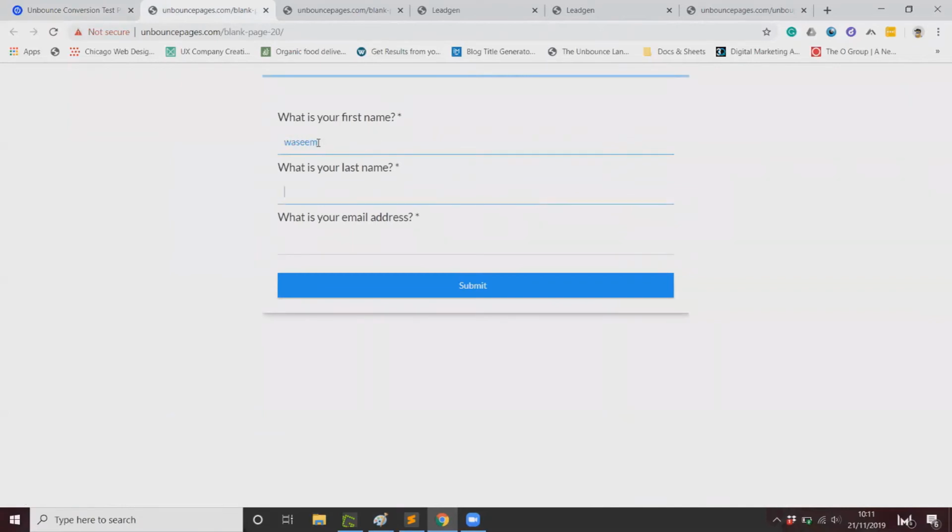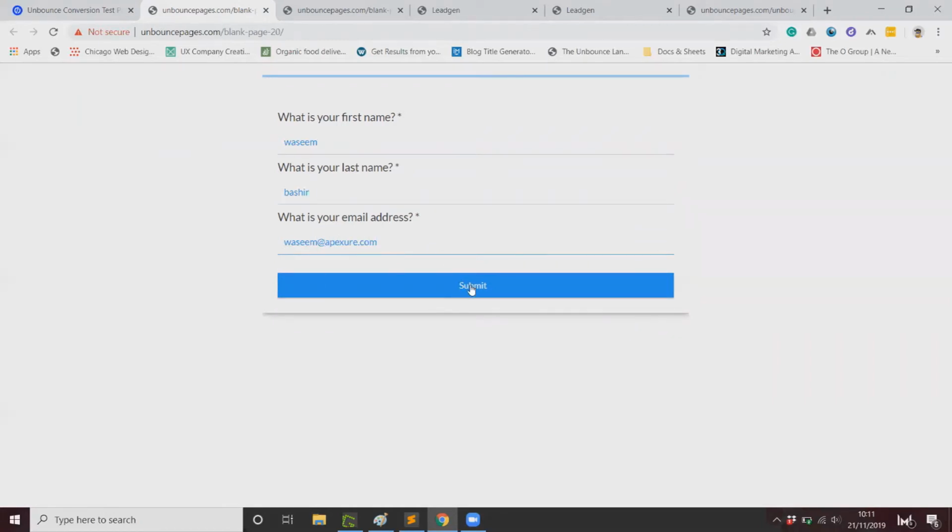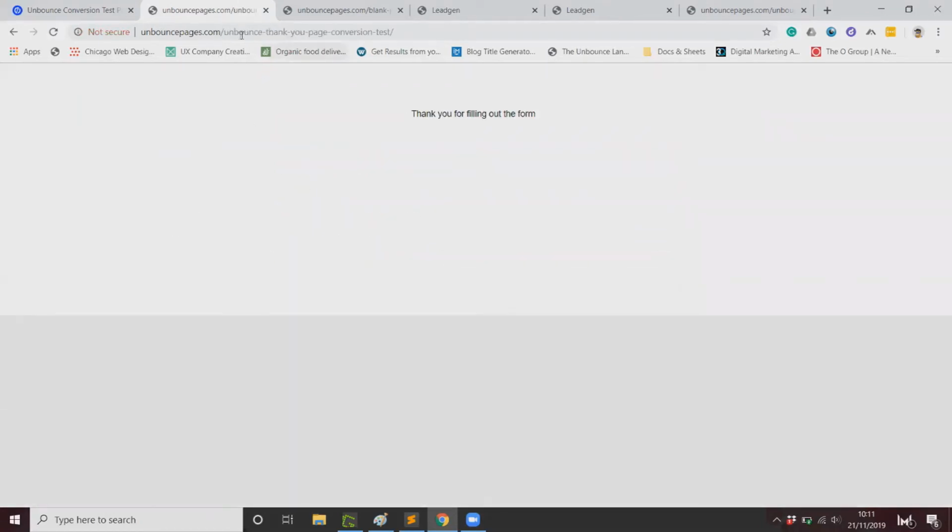If I enter my name and email, when I press submit, it now goes to the new thank you page. It doesn't show me that message. So now we have a new thank you page.